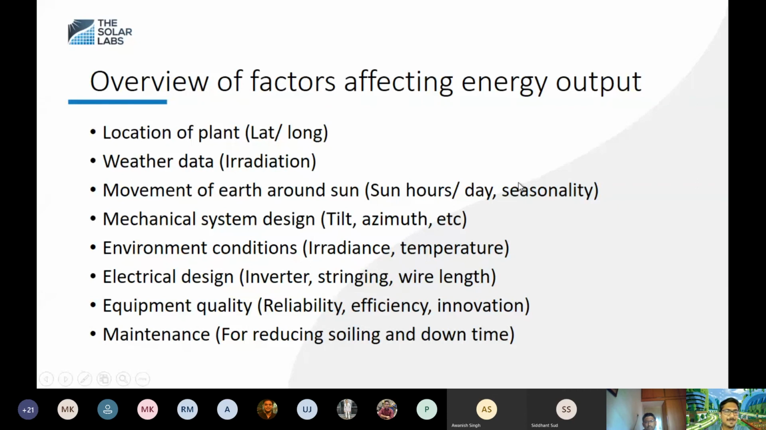Yeah, thank you. Like I said, there's one more important factor: even if we design the best solar plant that we can, there's always going to be a problem if we do not take proper maintenance or if we don't maintain our plant well, and that affects our soiling and the downtime.